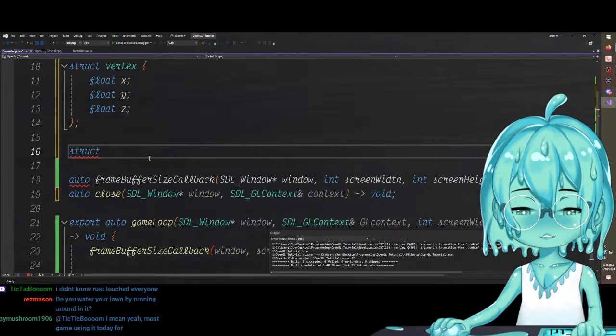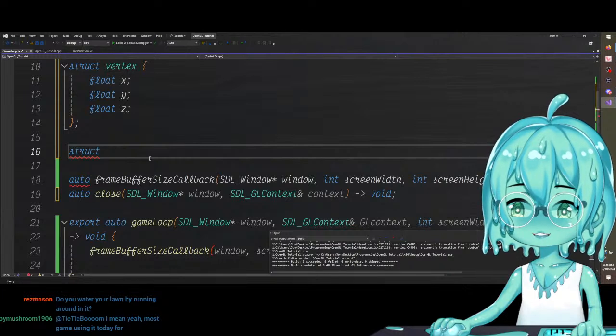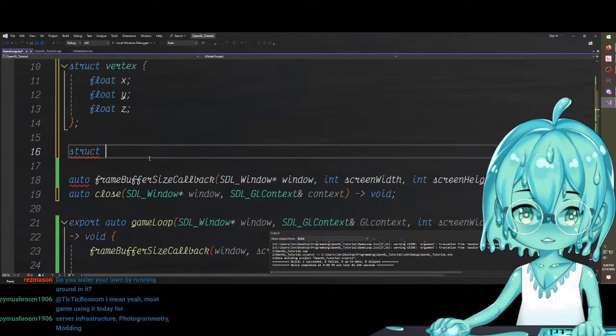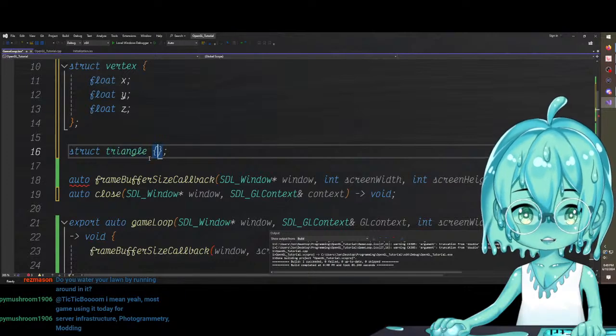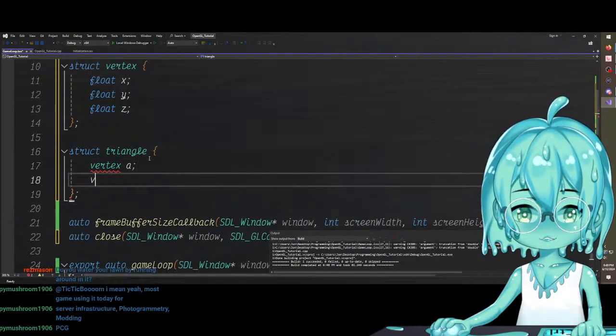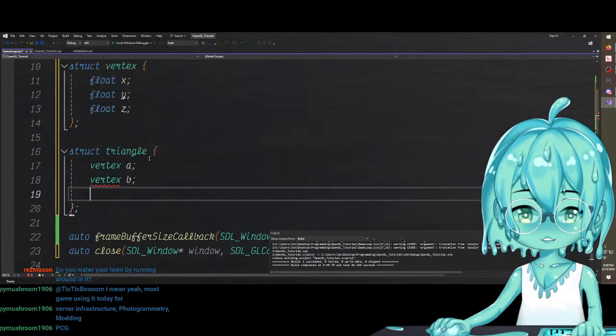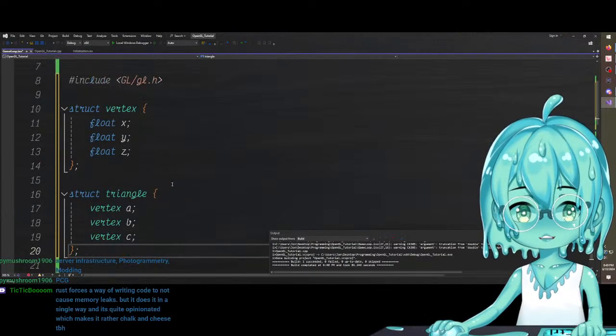Then we're going to have a struct. Did we get cute with it? Nah, we'll just do struct triangle. I was about to do struct shape, but that's kind of taking the piss. So struct triangle will contain vertex A, vertex B, vertex C, and that's how we construct the triangle.